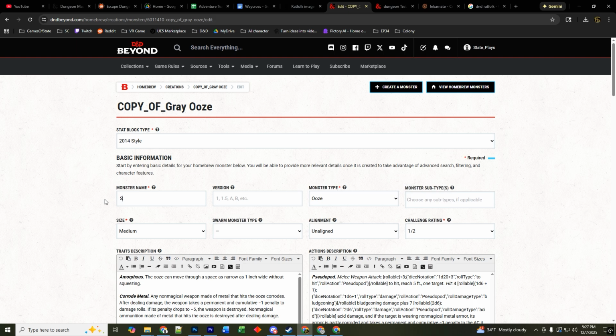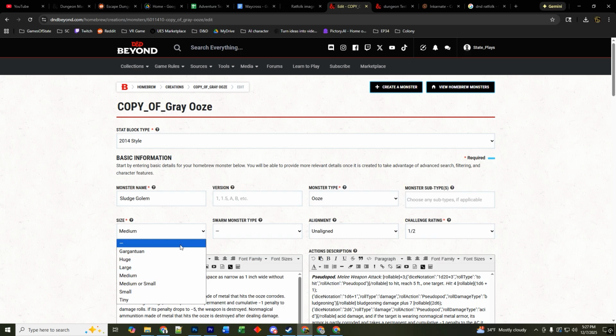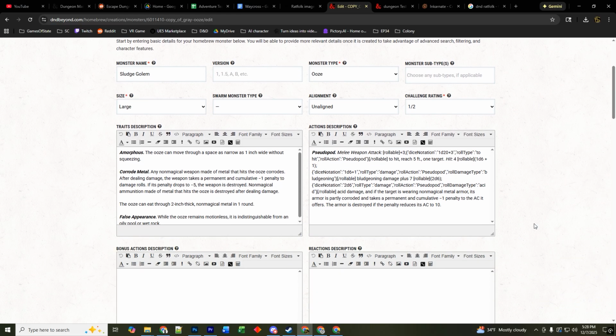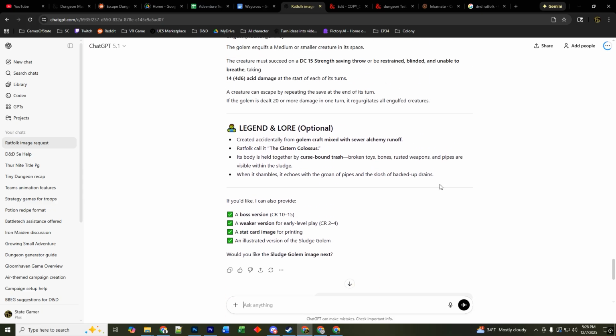We'll call it the, oh my gosh, sludge golem. I'm not sure if I might want to make him bigger than medium though. So, right off the bat, I'm thinking large. I don't think huge or gigantic, but large. And then we can go back to our image, which is still being created. We can go back to our stats.